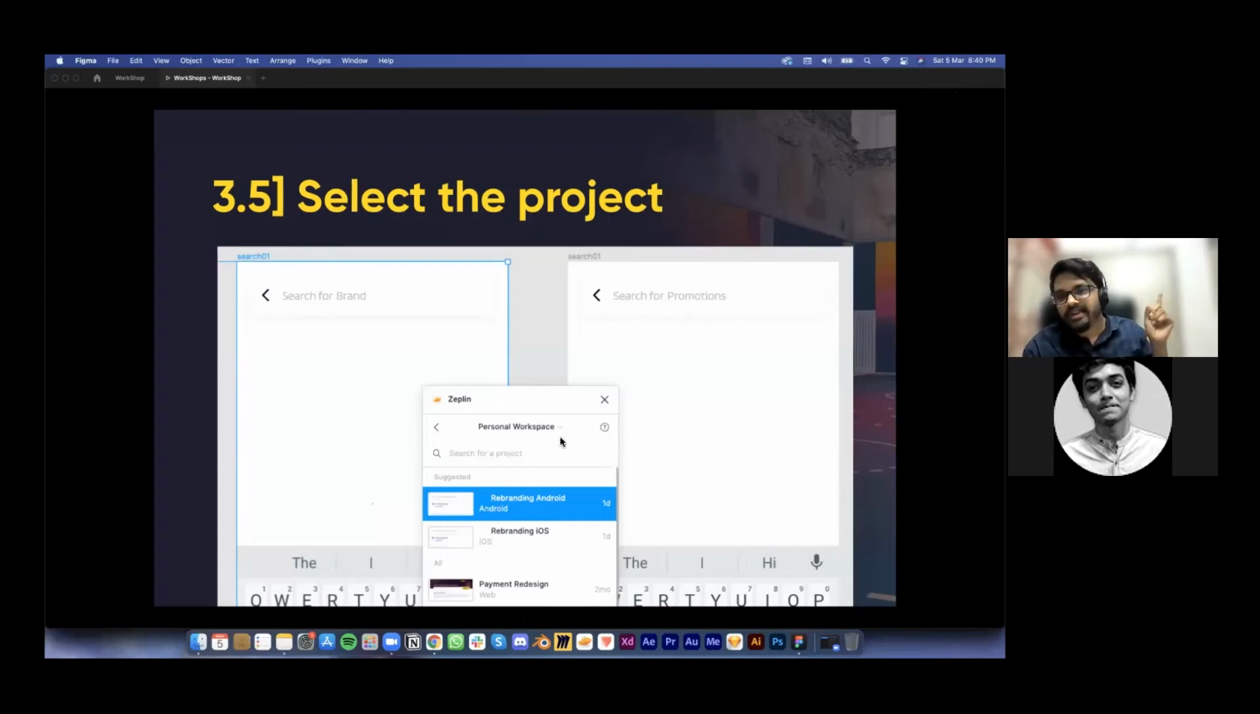Every project that you create on Zeppelin, once you integrate your plugin in Figma, the Figma plugin and the Zeppelin plugin will work hand in hand. They will do all the versioning for you. So that's what they will ask, which project. If you see, I have an example of an Android project, an iOS project, and a web project.